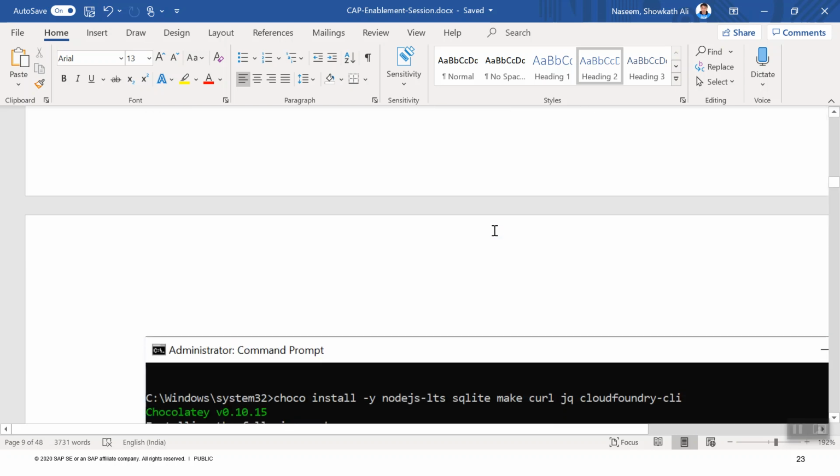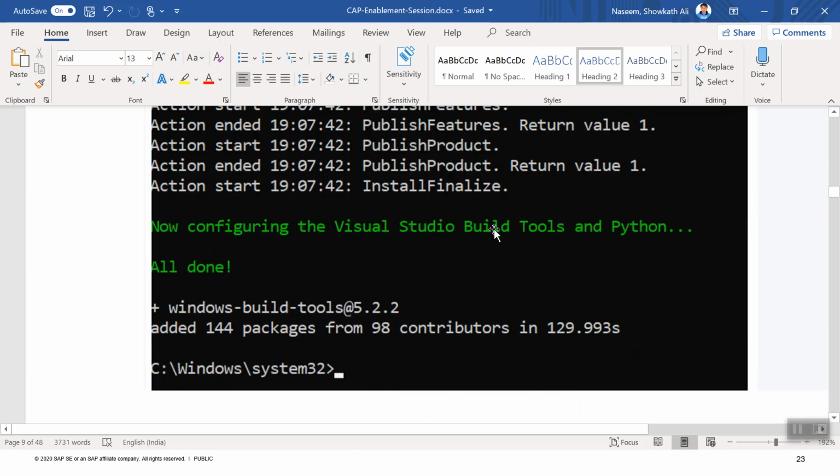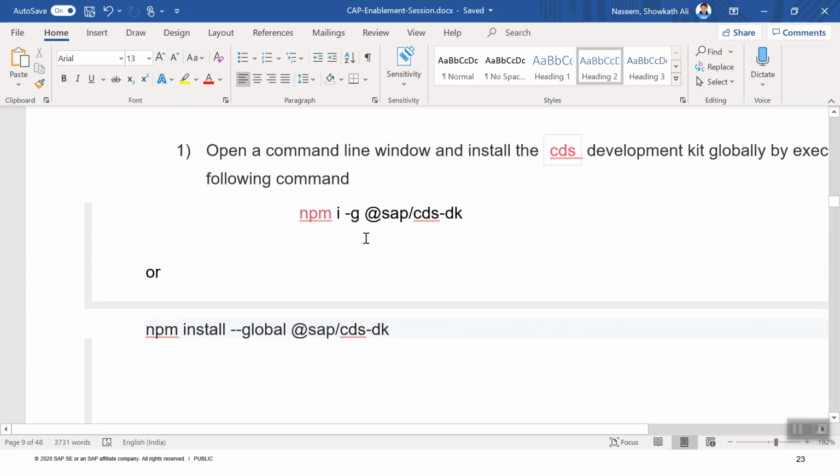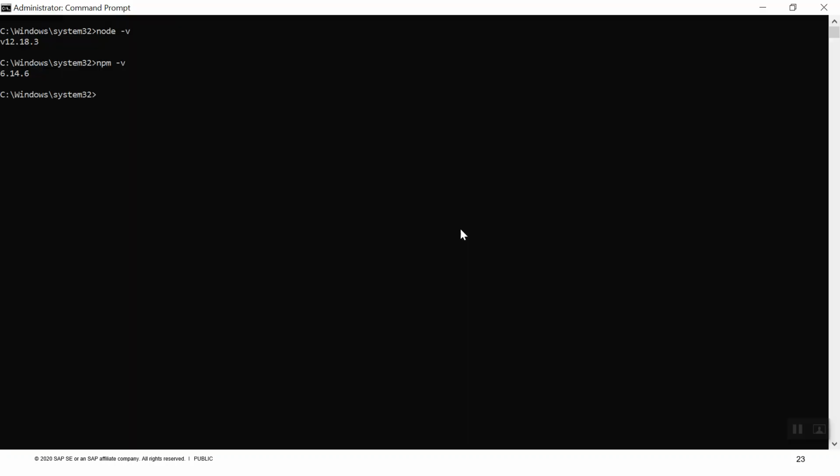Yeah, the third step is somewhat advanced. I will come to that step. So this is the command you need to execute. Go to the command prompt and execute this command. npm i means install, -g means globally, and from @sap this is the package name. You just need to install.